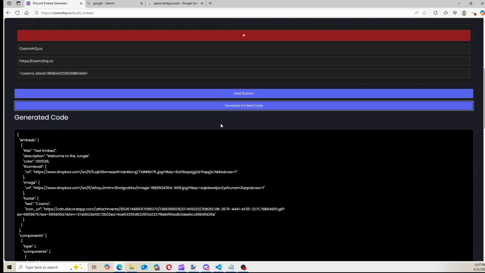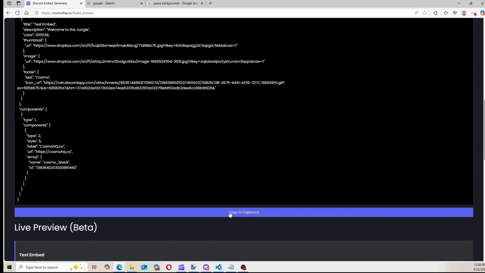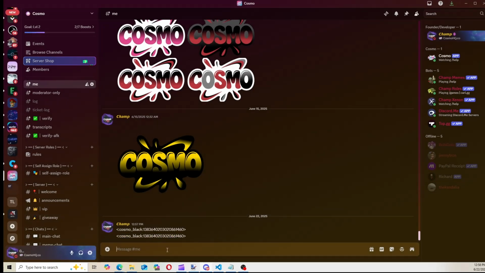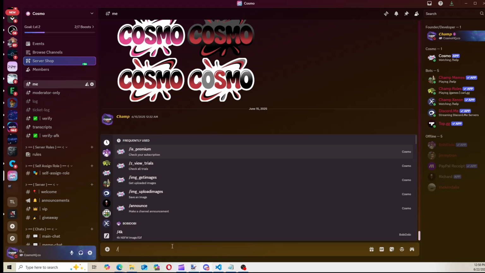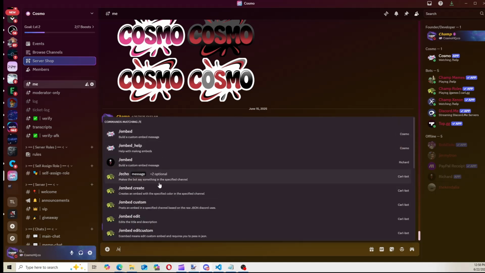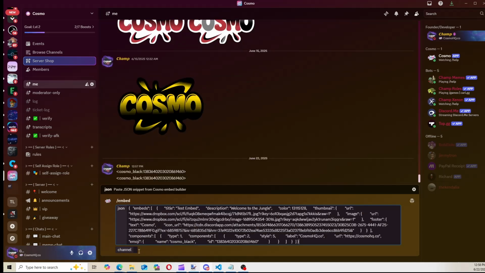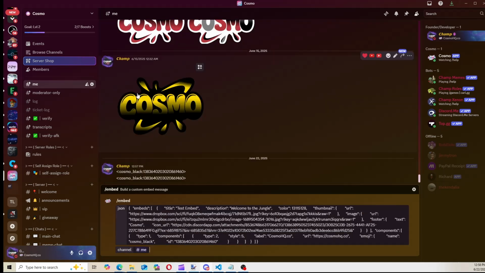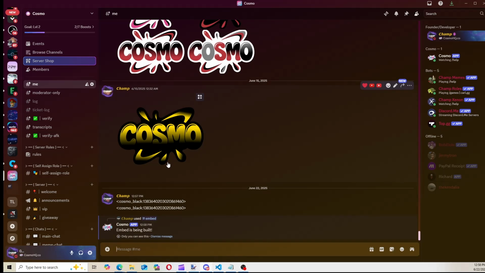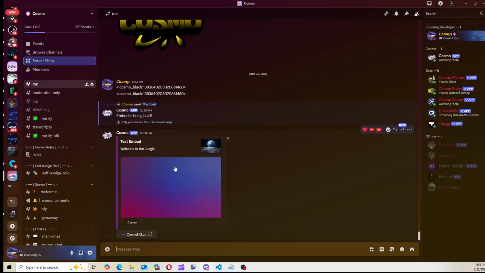So we're going to make sure this is the updated code. So we generate it, and we're going to copy it to the clipboard. And now all you have to do is go over to Cosmo, do /embed. Whoops. We're just going to paste everything it just gave us there. Now we're going to choose a channel, send it, and watch the embed be built. And there we go. There's our embed.